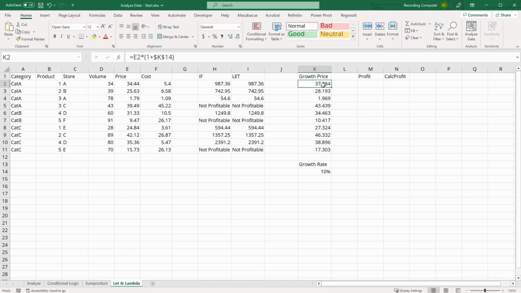And now if I click back into our growth price column, I'm going to delete the reference to cell K14. And if I start typing in growth rate, we see that this is available to us in the IntelliSense now. And I'm going to hit OK and fill this down. So now when we look at the contents of the column, we see that we're multiplying cell E2 by 1 plus our growth rate. And it's immediately obvious exactly what this formula is doing.